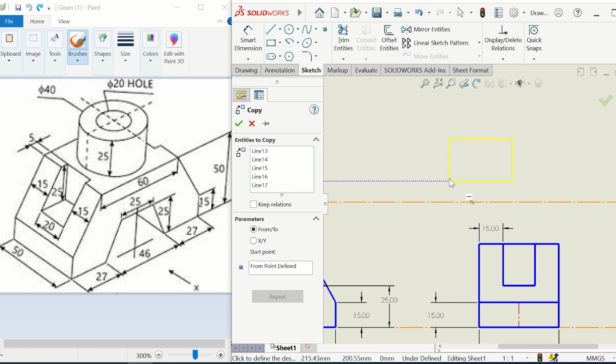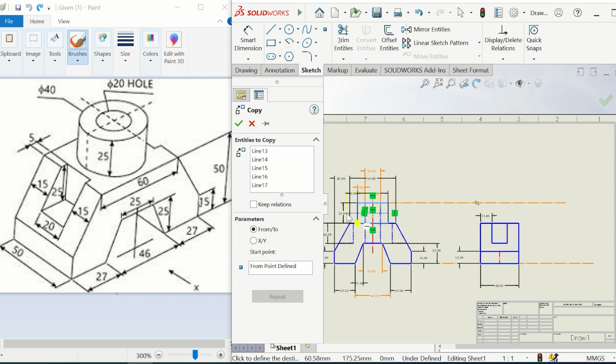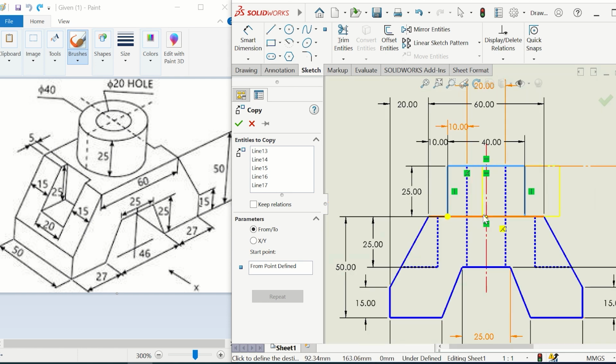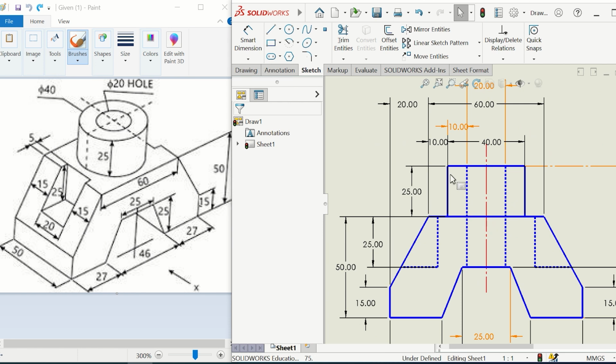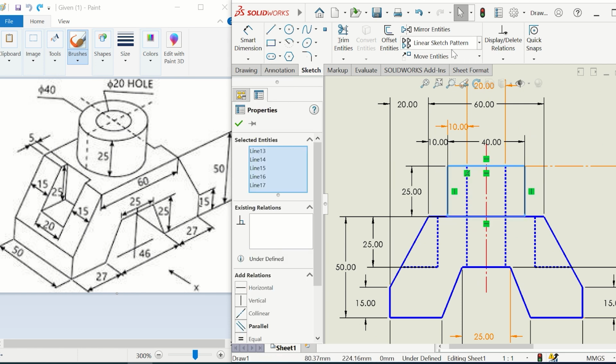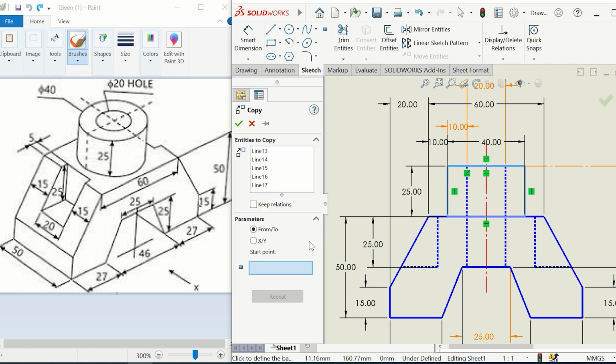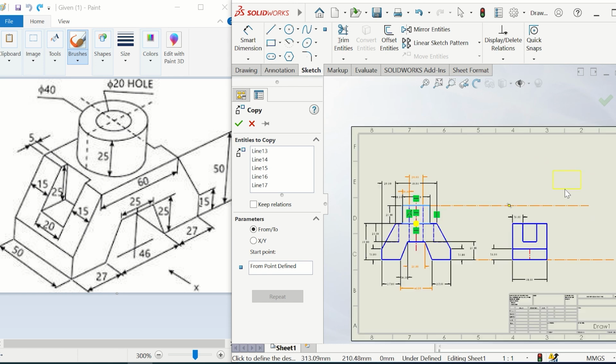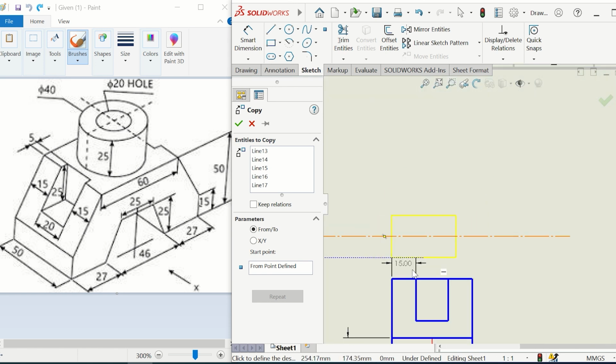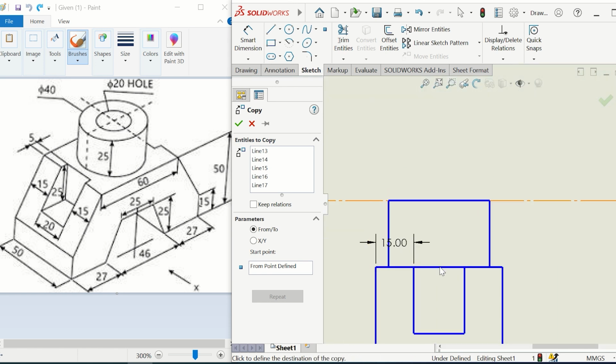A smarter choice here would have been to select from the midpoint here, which is what I'm going to do. So I'm going to do it again. I'm going to select these, come to here, copy entities, and select from to here. The start point, this is what I was saying, from the midpoint here. Why? Because I have a similar point to land on here, which is the midpoint here.